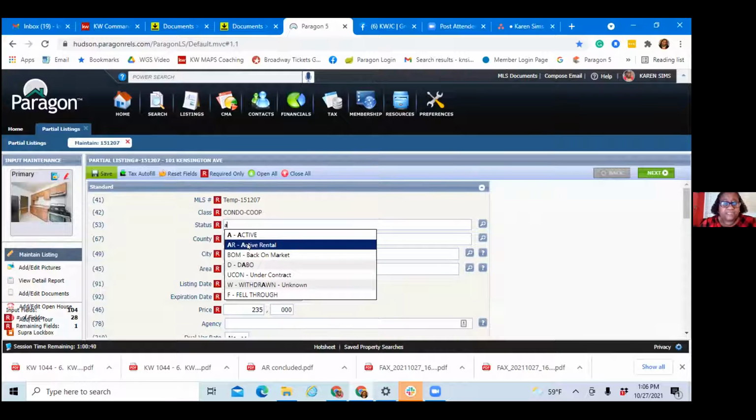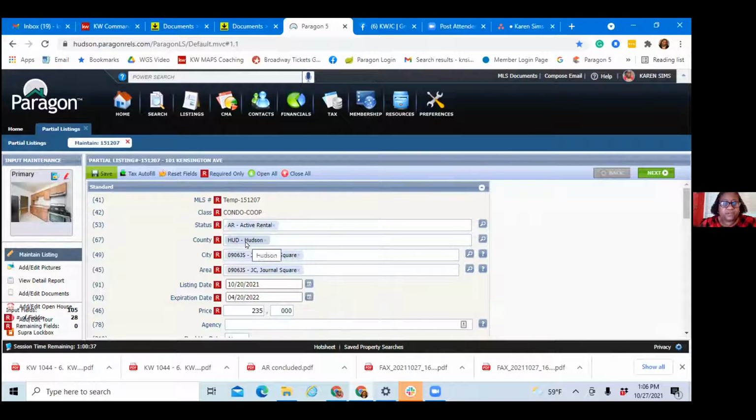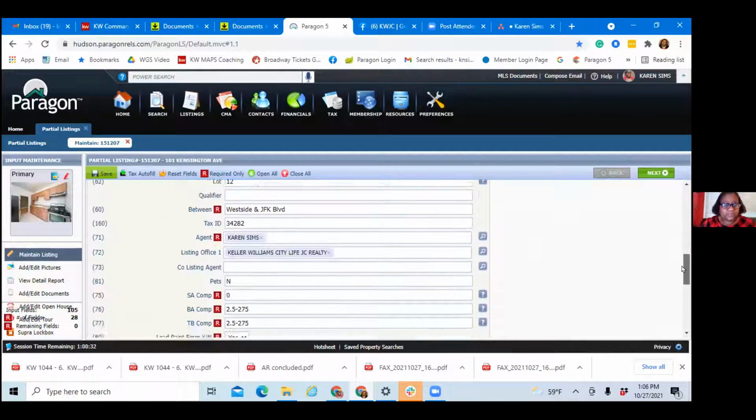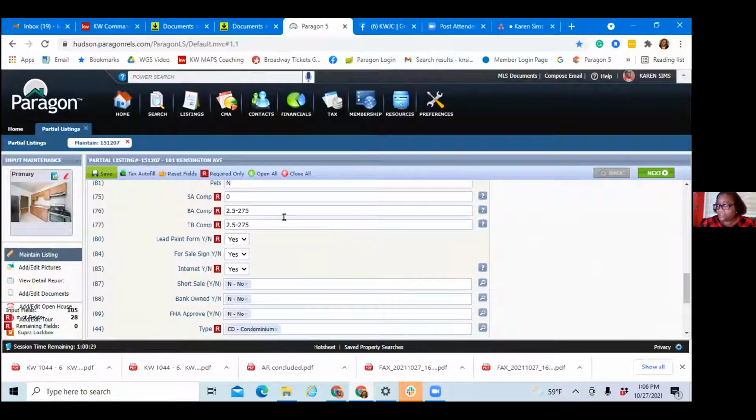If we were doing an active rental, we would click on the rental, and we'll begin to fill in all the information that's associated with the listing. Again, this would be buy agent, transaction broker. Sub agent is always, remember, going to be 0. BATB always has to be the same. In this case, this was an actual rental for a sale, not a listing for a rent. So that's why it's 2.5 minus 275. Lead-based paint, for sale signs, internet, short sale.